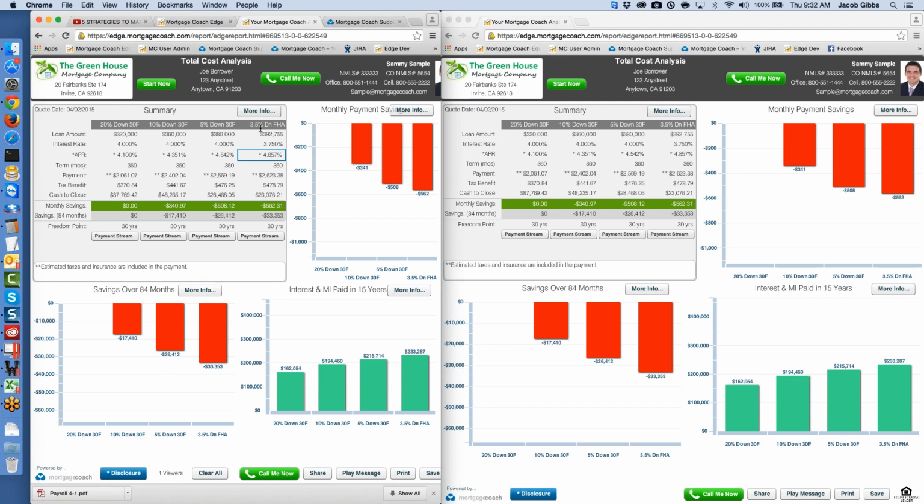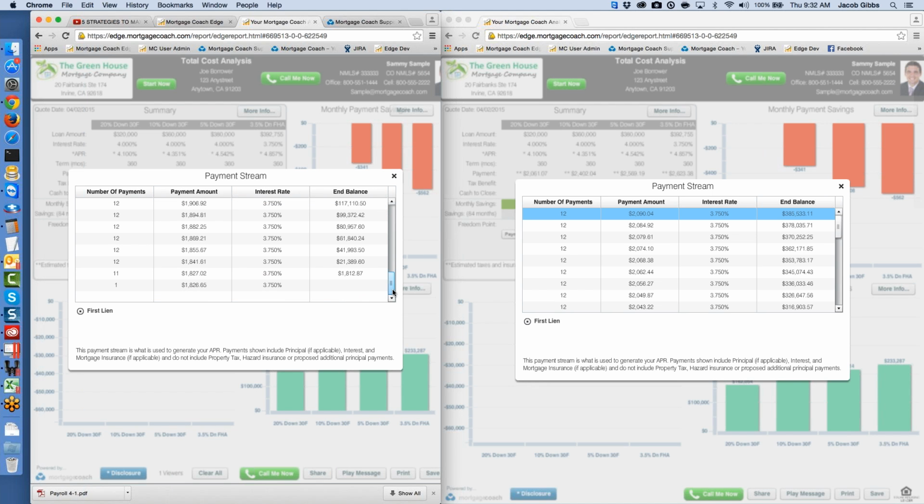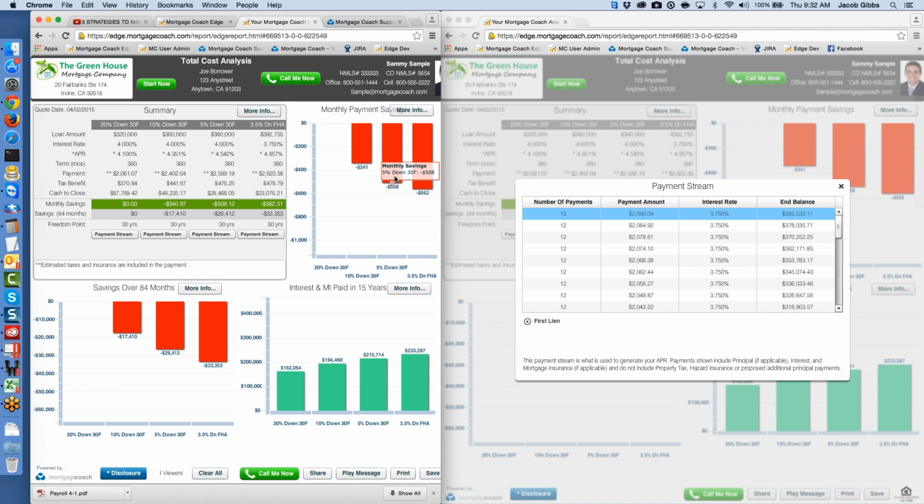When we look at the payment stream on an FHA loan, you can see that every 12 months the total payment is changing, and this is just principal, interest, and mortgage insurance. You can see it's going down every 12 months. So we start at $20.90, and by the end of the loan, it's $18.26. That's about a $23 mortgage insurance payment by the end of the loan.